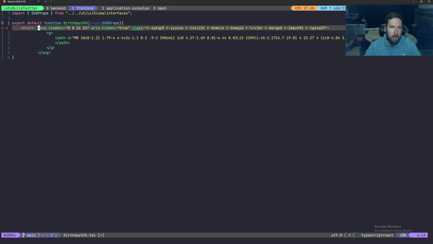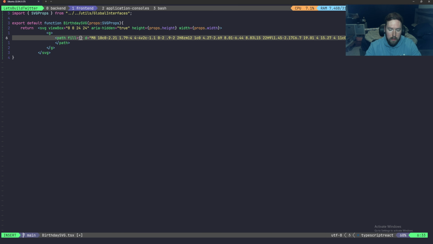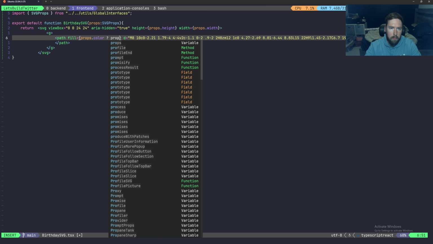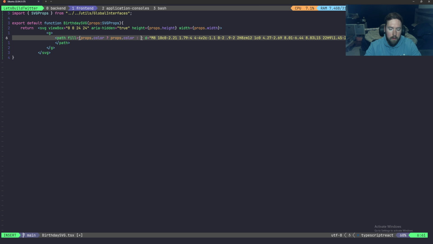Now that we've cleaned it up, let's get rid of this class that we no longer need. Height is going to be equal to props.height. We'll have our width, width is equal to props.width. I forgot to hit escape before we went. Okay, and then we'll put in our fill. It's equal to props.color, question mark. If that's the case, it'll be props.color. Otherwise, we'll do #000, which is the black color. So that's good to go.